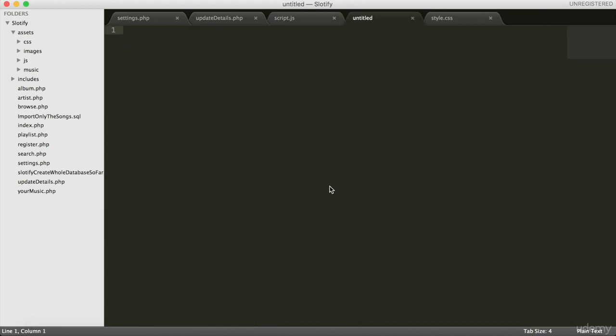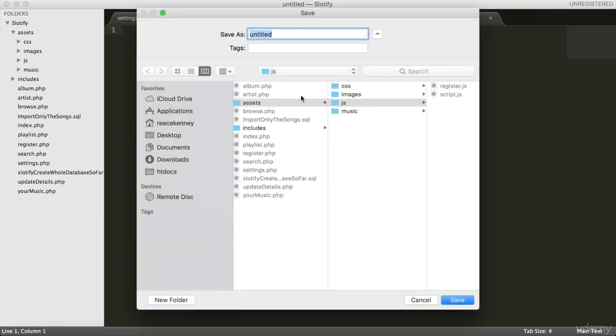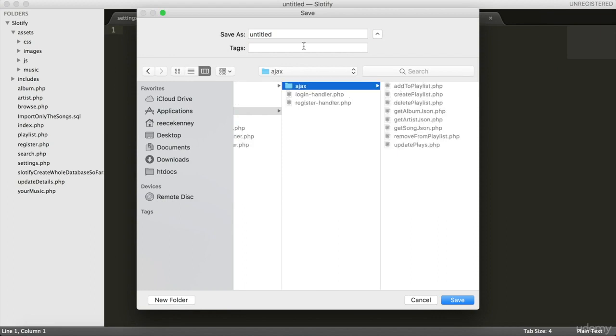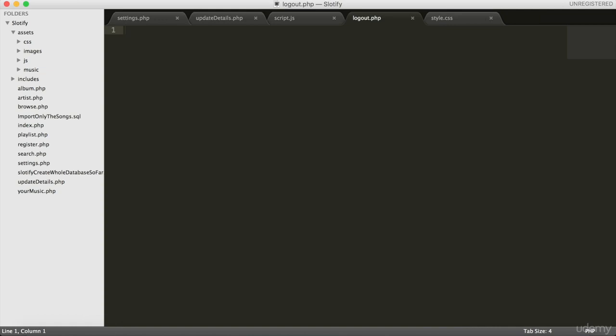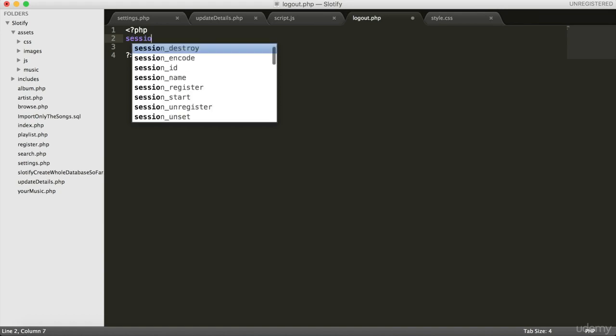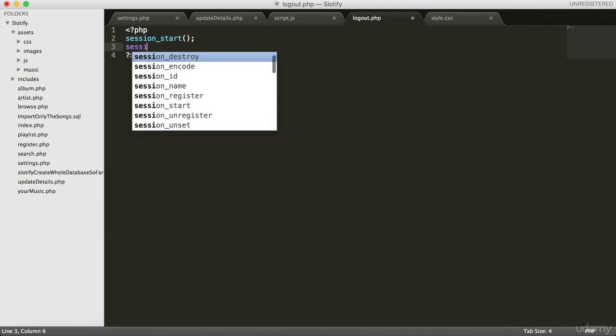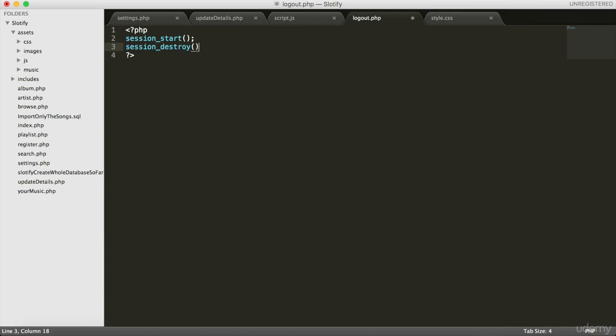So create a new file and save it. And we said we would save it in the includes handlers Ajax, and this would just be logout.php. And then all it's going to do is have a PHP block and then close it off. And the first line is just going to be session_start, like that. And the second line is just going to be session_destroy, just like that. And that is it, that's the whole file. So all this does is call a session_destroy.